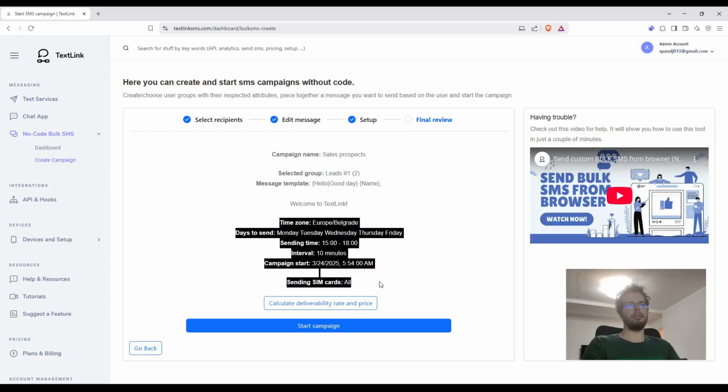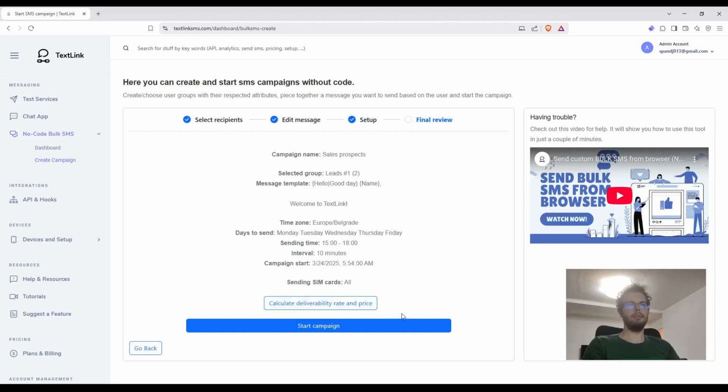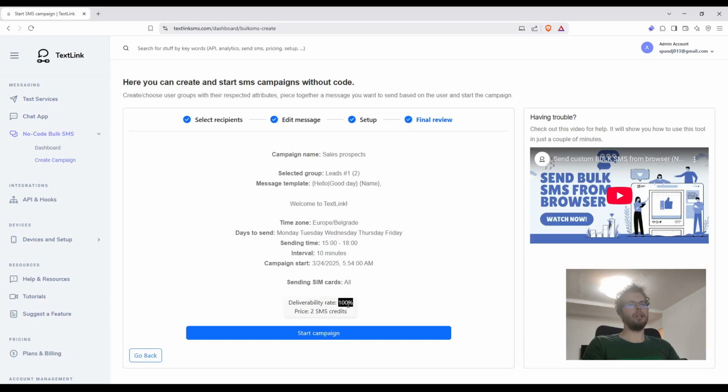And over here you can see all the settings that you have chosen in the setup step. There is one more thing that you have here. When you click this button, it calculates how many messages will be delivered in your campaign, as well as the total price of those messages. So for me, it is 2 SMS credits, because I am going to send a message to a group of 2 leads, and the message is pretty short, so each message has 1 segment.